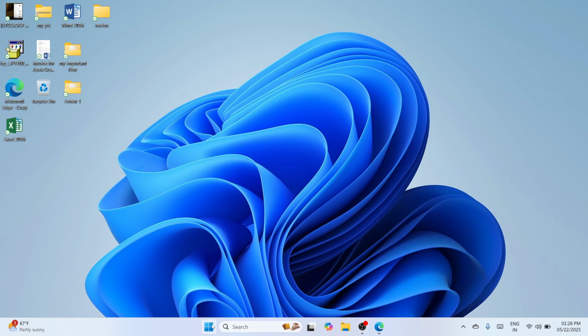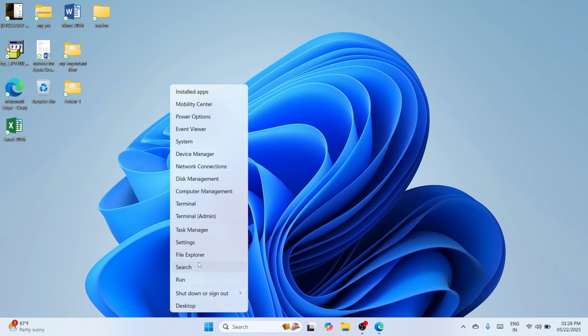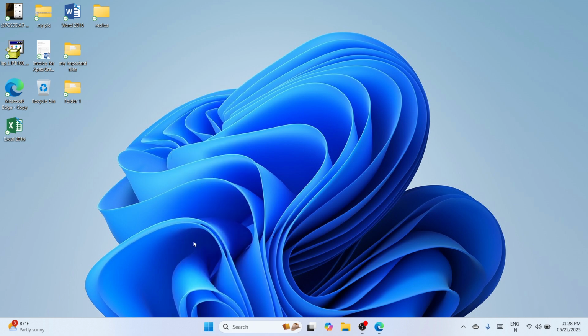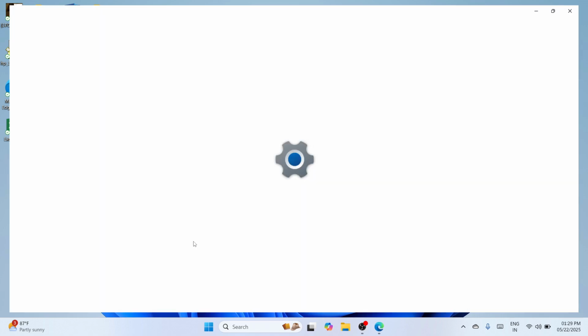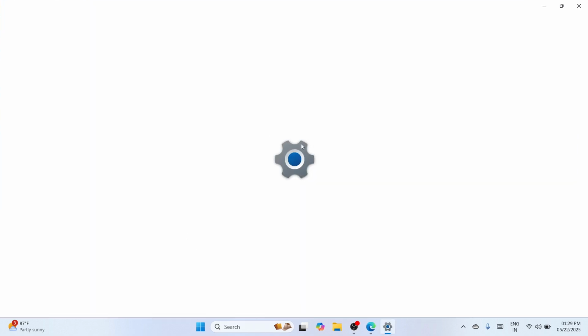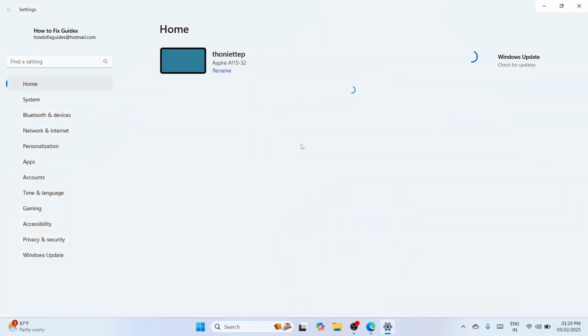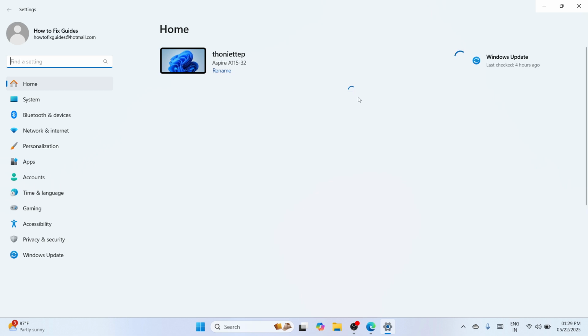First of all, you need to proceed here at the start icon, make a right click, scroll up and click on the settings. By the way, you can also press Windows key and I key together and that way you would be able to bring up the settings window. So from here, please wait until it is set up for you before we proceed to the steps.